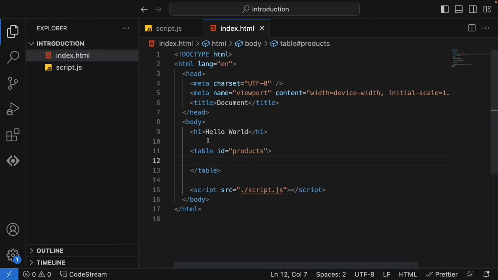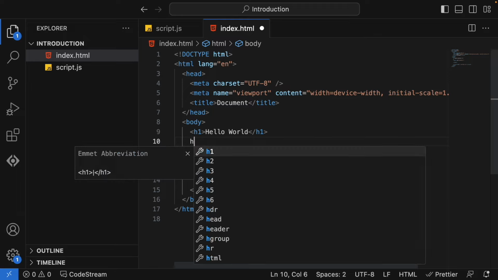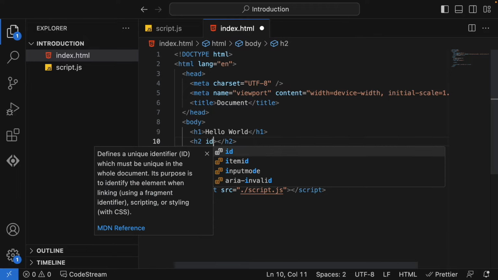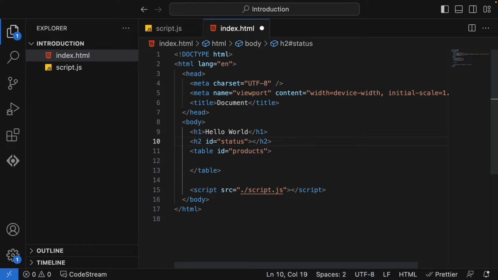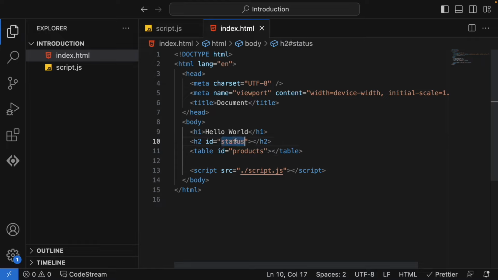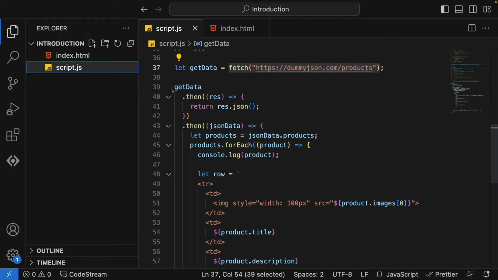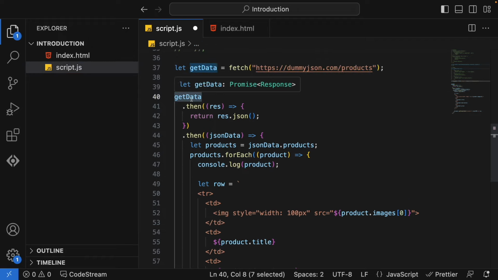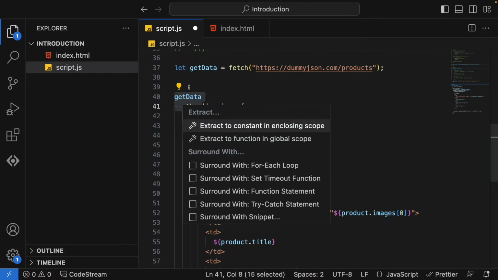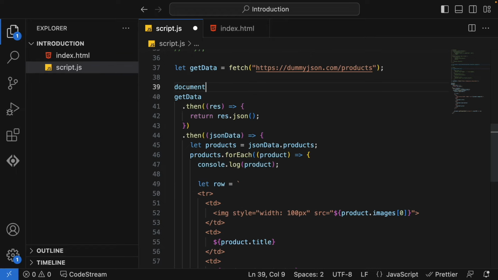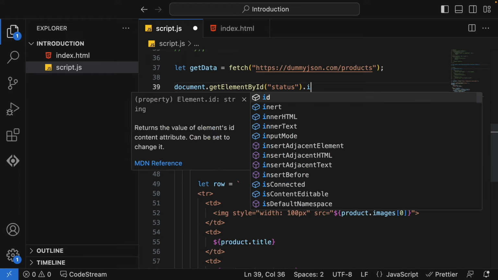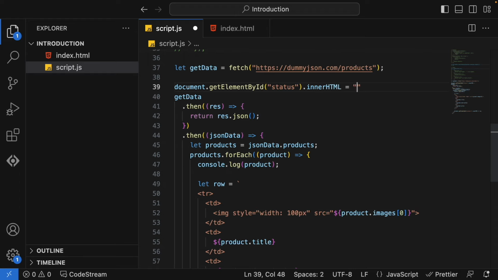So I'll create one more h2 here, and here I'll give it the name status. Initially there is nothing inside this, okay, and here inside my JavaScript, before calling this get data dot then, it means on this particular line the execution is beginning. So what I can do at this particular moment, I'll say getElementById for the status one dot innerHTML, and I'll say loading.